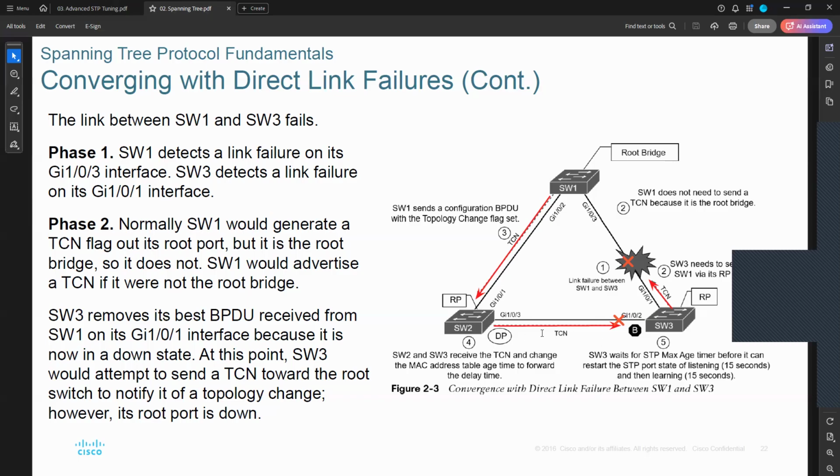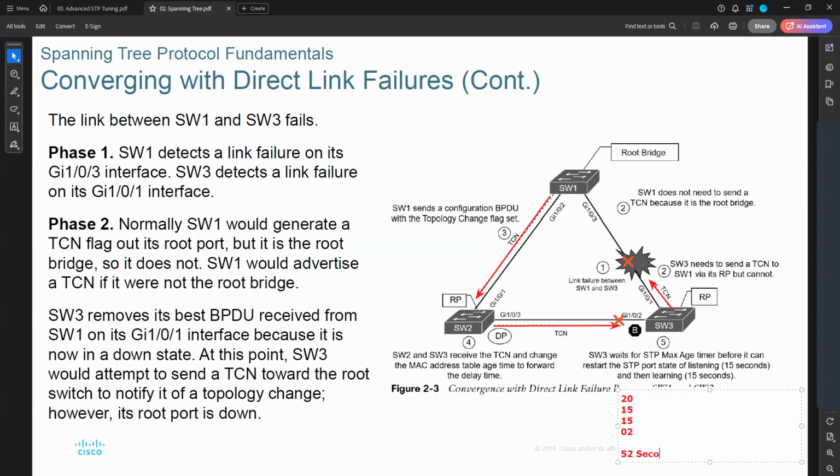So when this BPDU comes after 2 seconds, then this switch 3 will be able to update all the changes. So overall time, if you see, 20 seconds is the max age timer that the switch 3 will wait, 15 seconds for the listening state, 15 seconds for the learning state, and then 2 seconds it will wait for the BPDU. That means every 2 seconds the BPDU is generated. So the network will converge again back to its normal condition after how much time? 52 seconds.